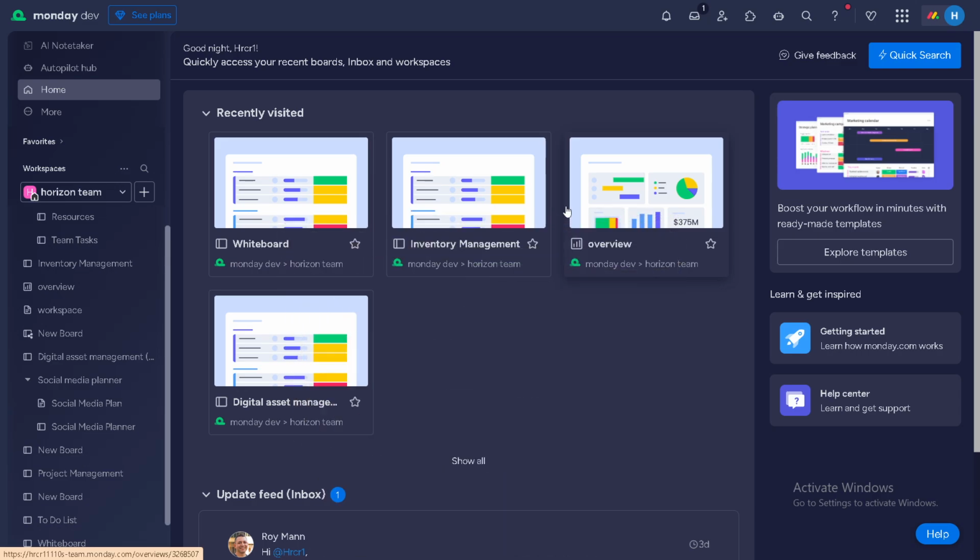Let's dive into the process. To start, you'll need to log in to your Monday.com account. Make sure you're using a profile that has administrative permissions because you'll need access to the settings for this operation.